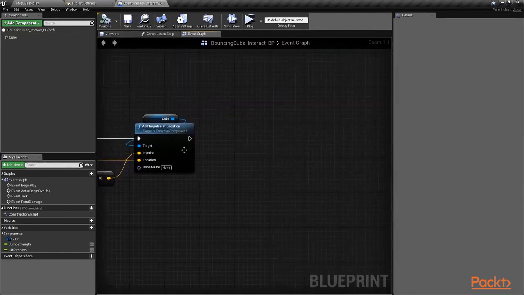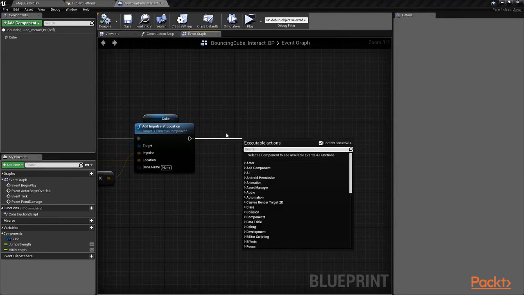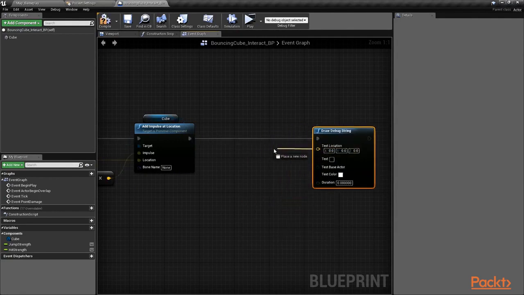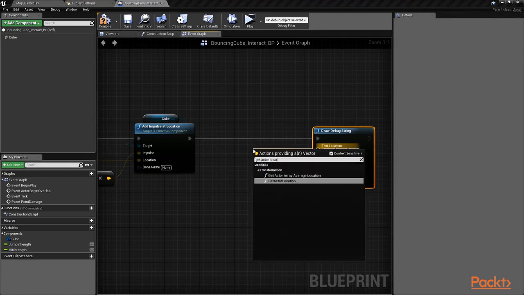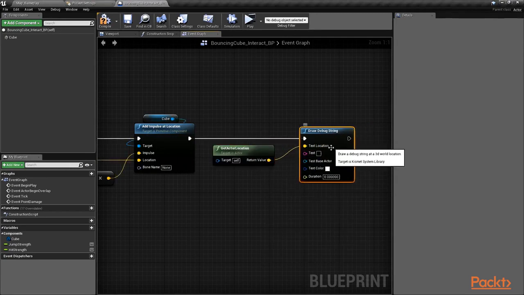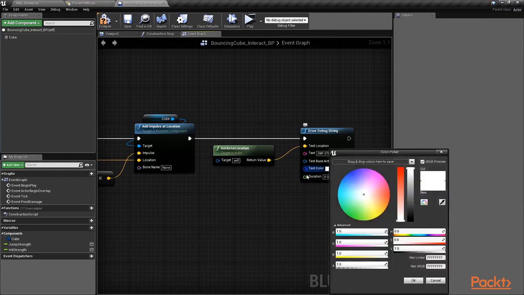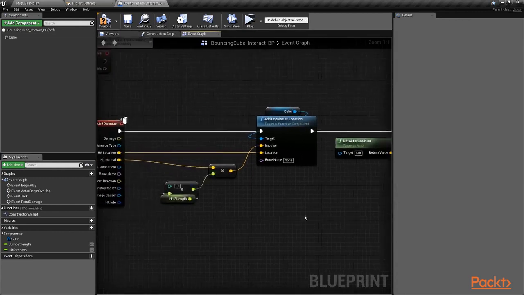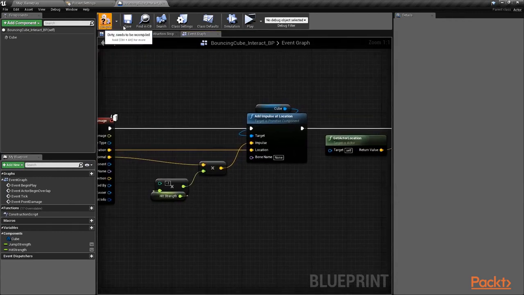So at this point now, we're going to drag out of the execution pin of the add impulse at location and then draw a debug string. For our text location, we're just going to use get actor location. And for our text, we're just going to say, "Ow, stop it," because this is meant to show that the cube is getting hurt. For our color, let's just change it to something like red. It's easy to see. And for our duration, let's set it to 2.5. That seems to be a very common, reasonable number. And let's compile and save.